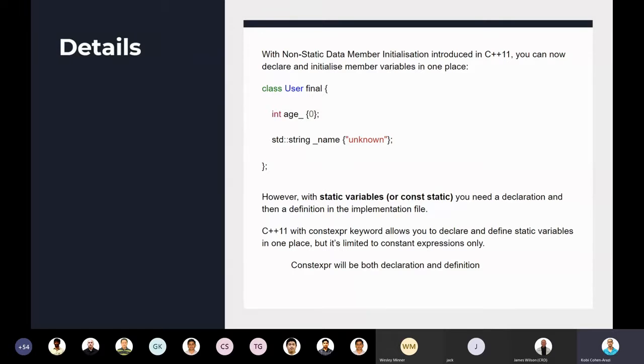In this specific example, if you think about whether there is a constructor, yes, there is a constructor generated by the compiler that initializes age with 0 and name with unknown. So there is something like this happening under the hood, but it's pretty clean. You can see that it's really nice, and I'm using it a lot. This is my default.